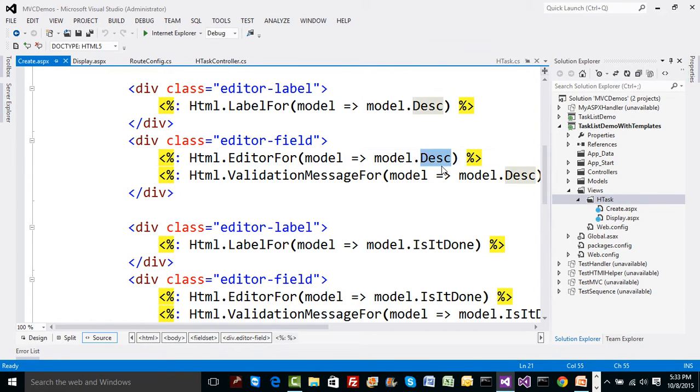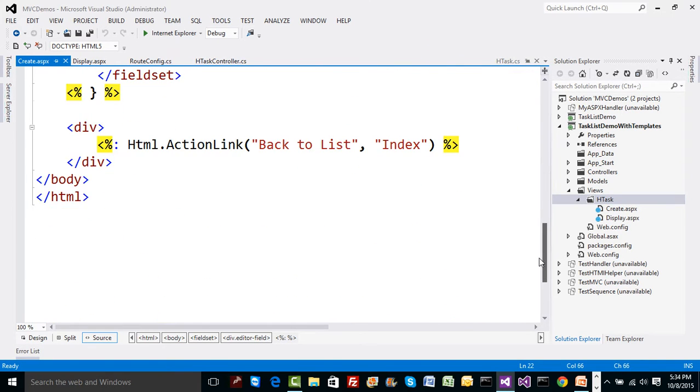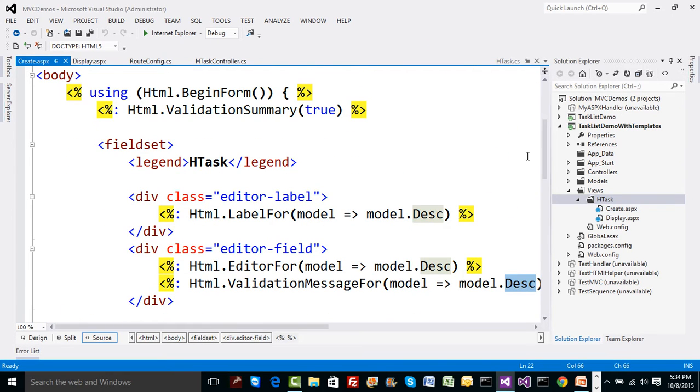Now if it's boolean, editor for will render a checkbox. Editor for also takes care of, say, a number, where it can be type equal to number, and so on. And there is also one more thing called validation message for. So if there is anything wrong with respect to description, we can accumulate or collect all the messages and show them in the UI beside the text box itself. But how do I collect the errors? How do I check the errors?